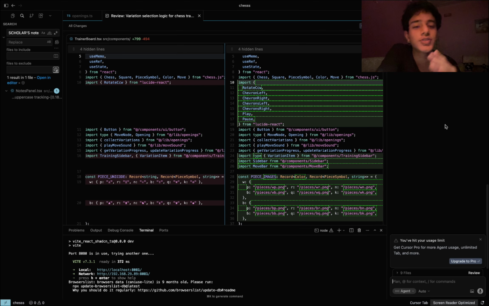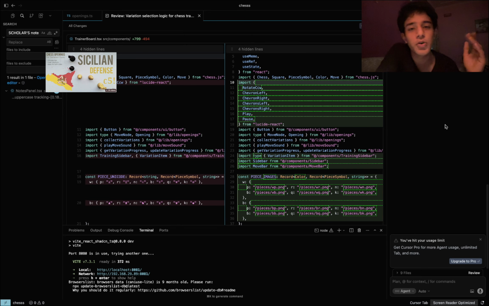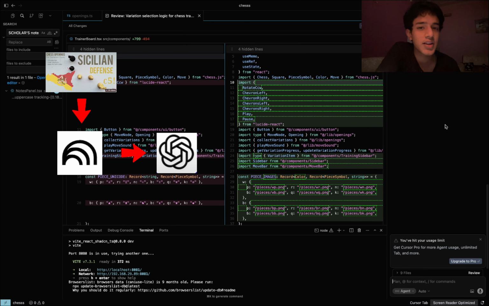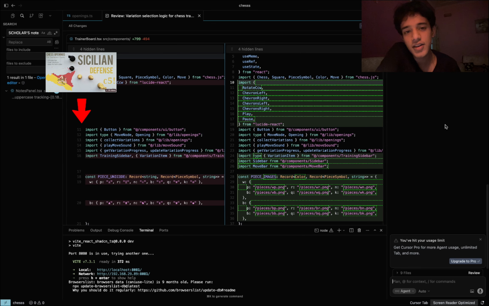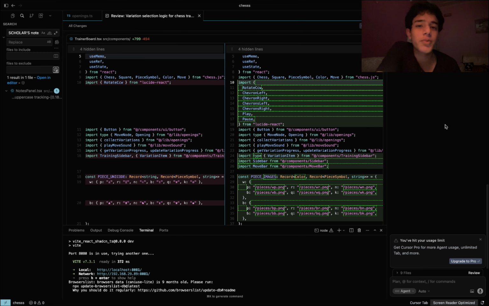So this is how the workflow will look like. First, we'll extract the opening lines from Notebook LM, then put it into ChatGPT, then ask Gemini to verify it, then ask GPT to prompt Cursor to input all of these in our app.